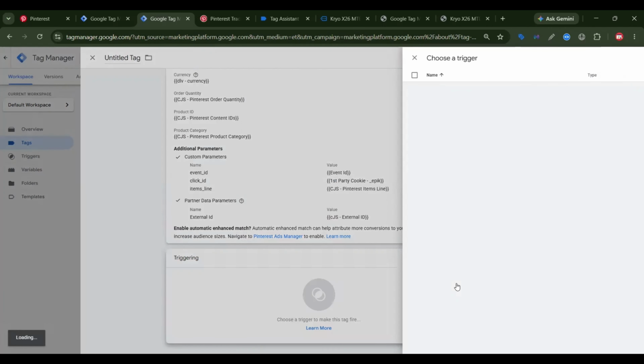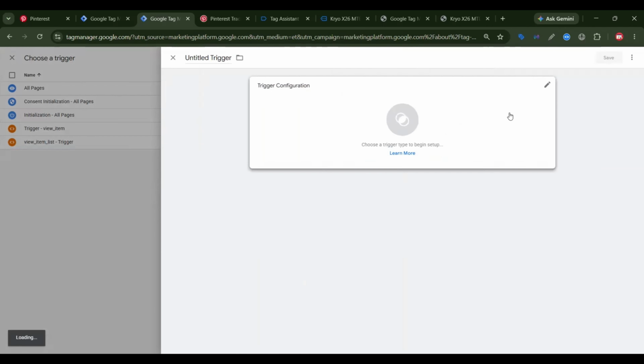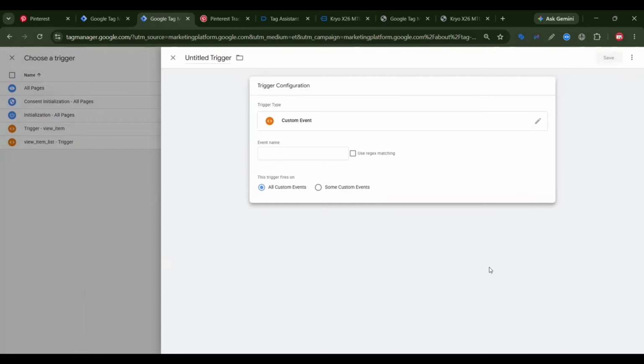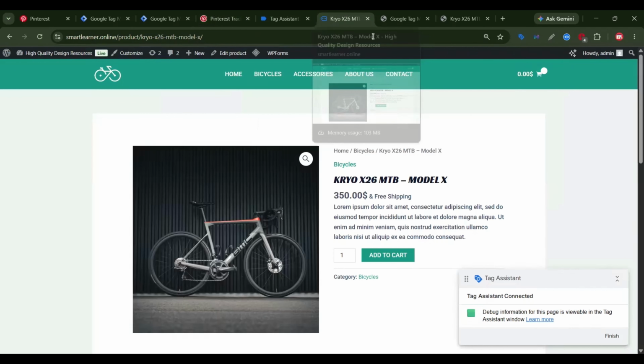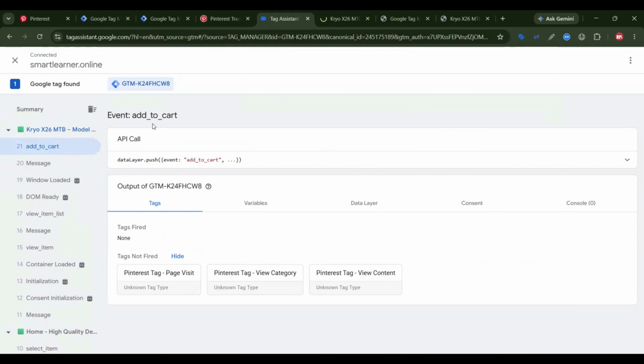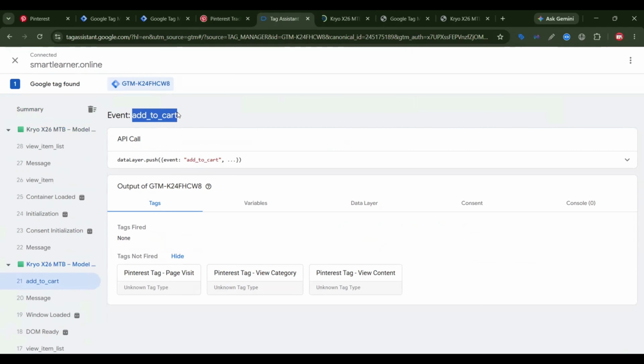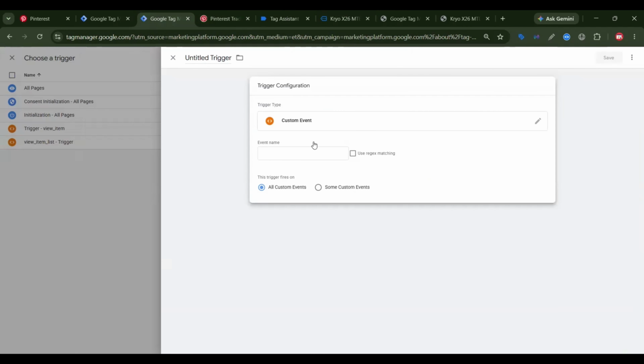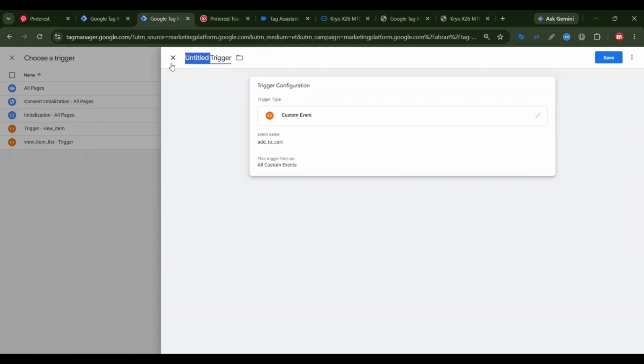So now I need to create a trigger. First of all, I need to select custom events. Here, if I click add to cart and then go back to my website's Tag Assistant, you will see that the add to cart event is add_to_cart. I need to copy this. Now I need to go back to our website's Google Tag Manager, then paste our event name.